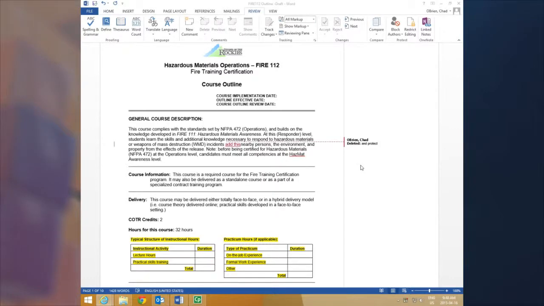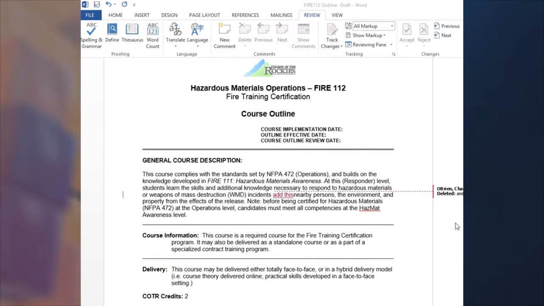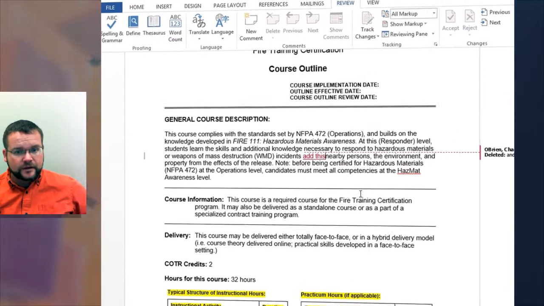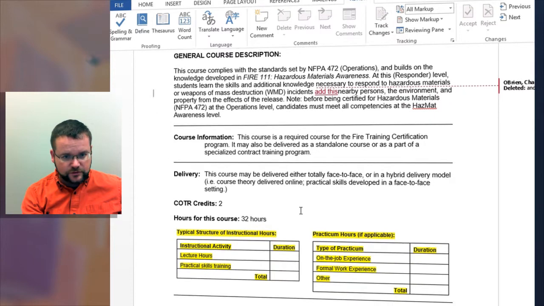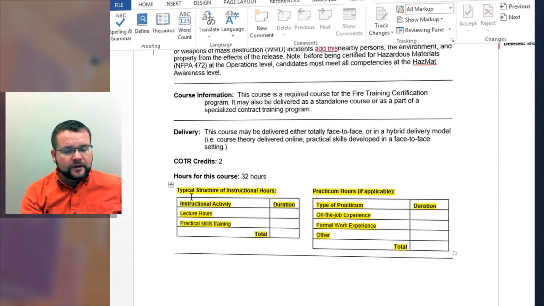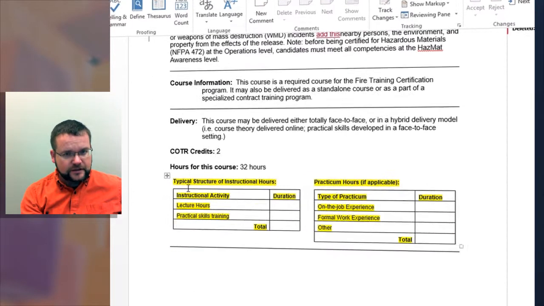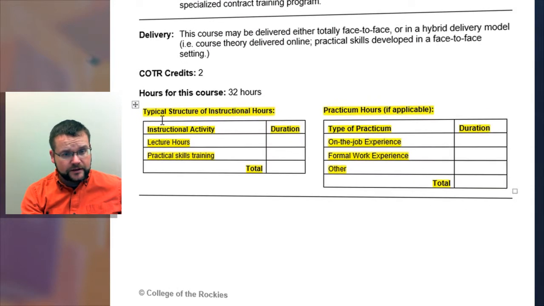So basically, when you open up your course outline that's been assigned, you're going to see the course description, which doesn't need to be touched. It's already been approved by CASC. Course information is pretty straightforward. You don't need to touch that, nor the delivery. Everything that I would like for you to look at and to give input on will be highlighted in yellow.